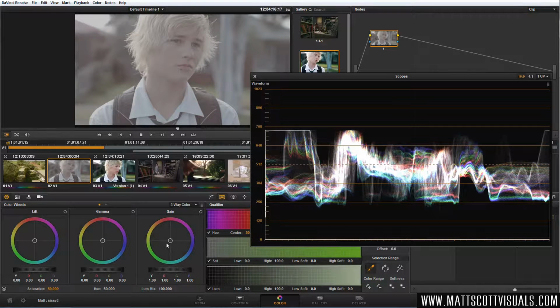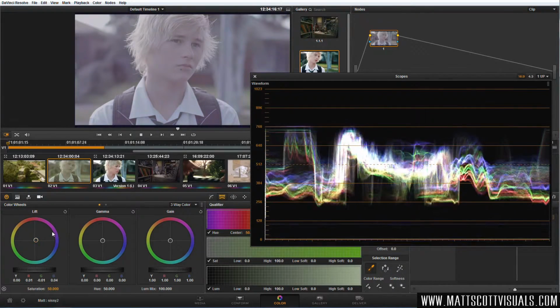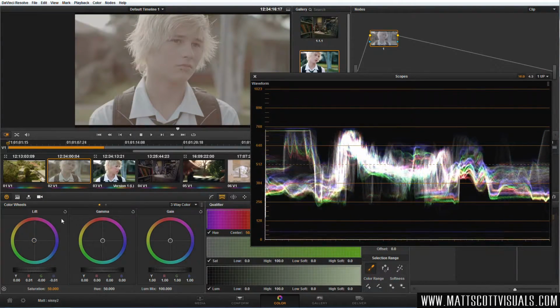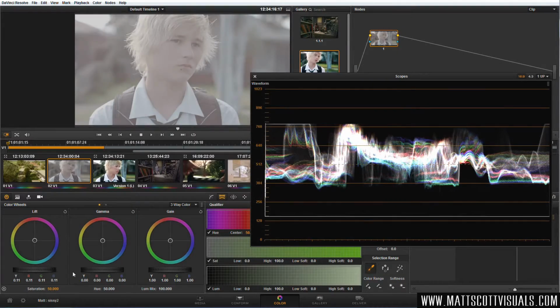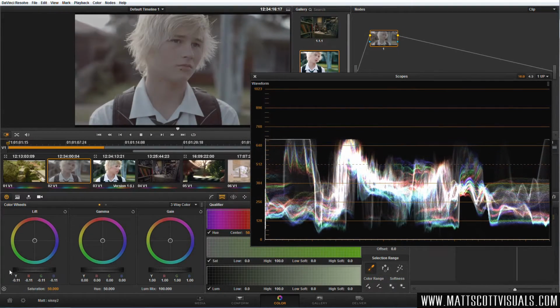No surprise there. Each section, lift, gamma, gain, represents, if you put it in layman's terms, lift represents your shadows, gamma represents your midtones, and gain represents your highlights. So shadows, mids, and highlights. Now each wheel can play with the color of each portion of that image, so the color of the shadows, the color of the midtones, and the color of the highlights. But we also have this little slider down here which allows us to move those values around.